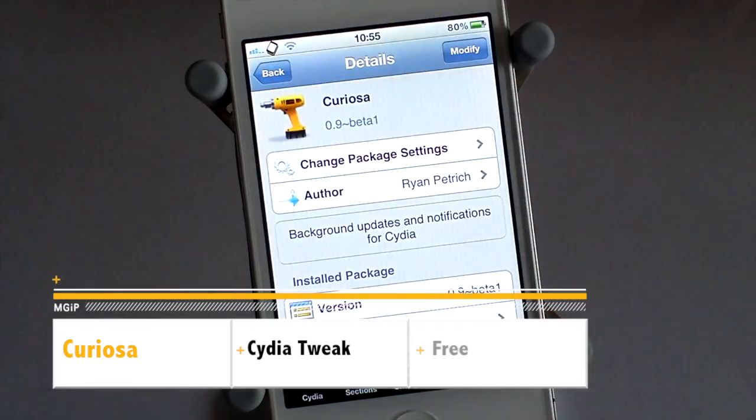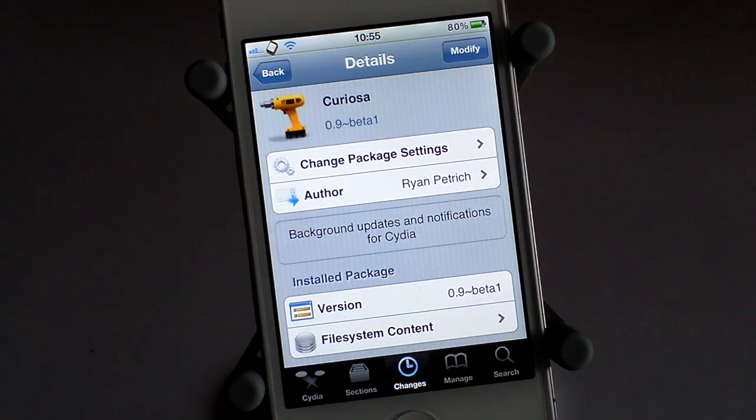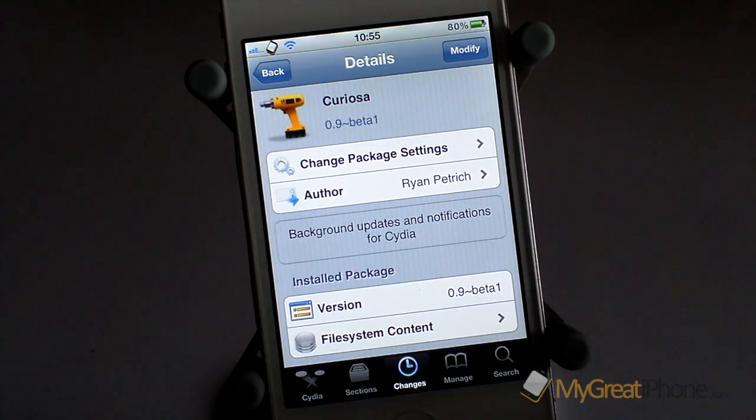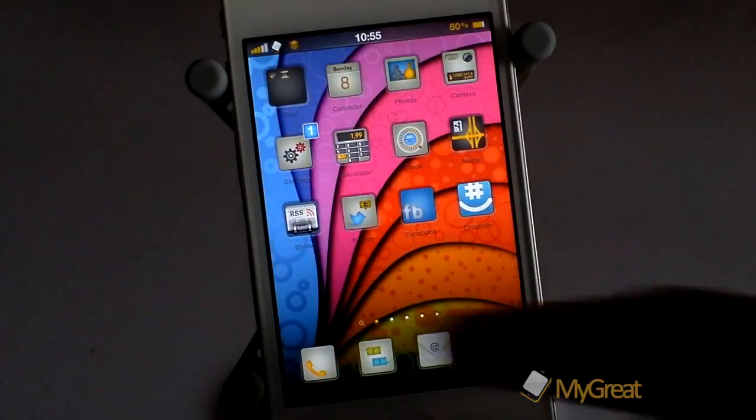This one has just been released from Ryan Petrich and his own repo, and his repo is going to be in the link below so you can add that to Cydia. This one is called Curiosa, and basically what it does, it is a background update and notifications for Cydia. So let's have a look at all the settings.